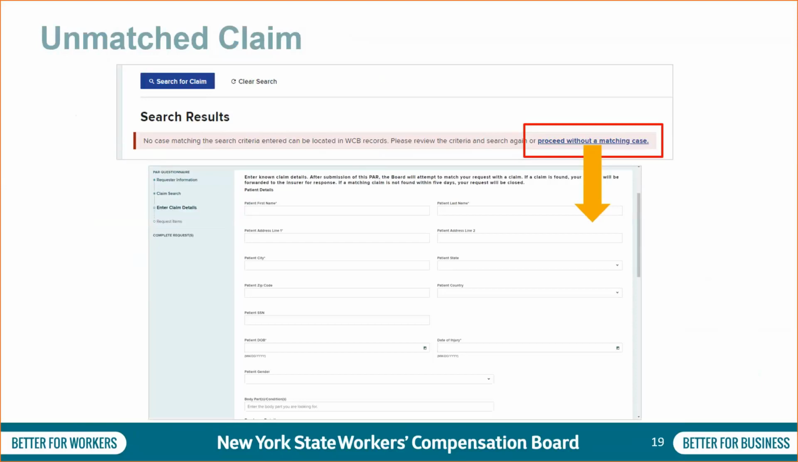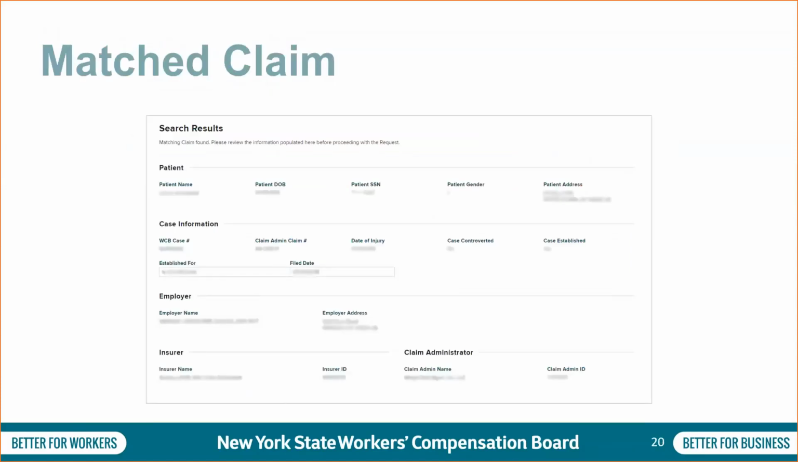After your submission, the board will attempt to match your request with an existing claim. If a claim is found, your request will be forwarded to the insurer's claim administrator for response. If a matching claim is not found within 5 days, your request will be closed and you will be notified. The patient should then be instructed to submit a claim and notify their employer of their injury. When a claim is matched to the search information, search results will be displayed and you may continue with your request.